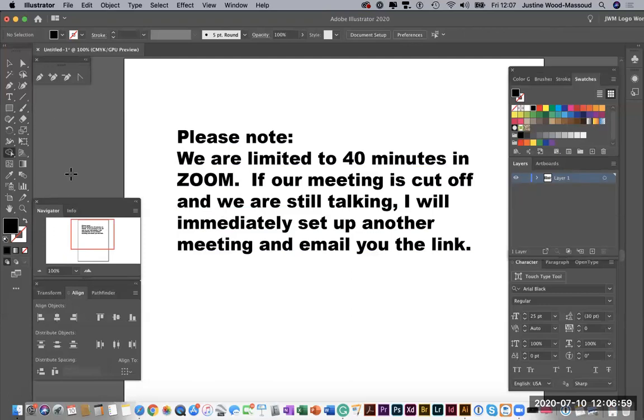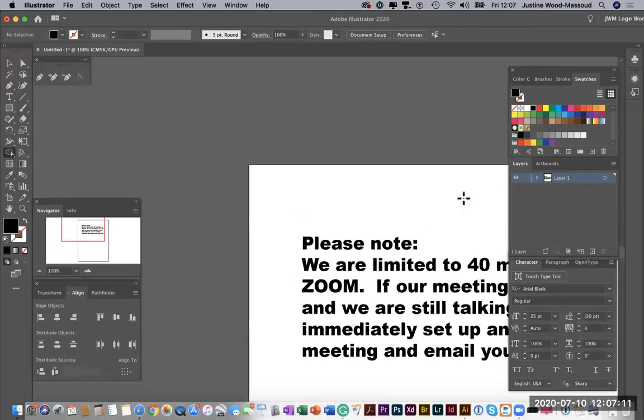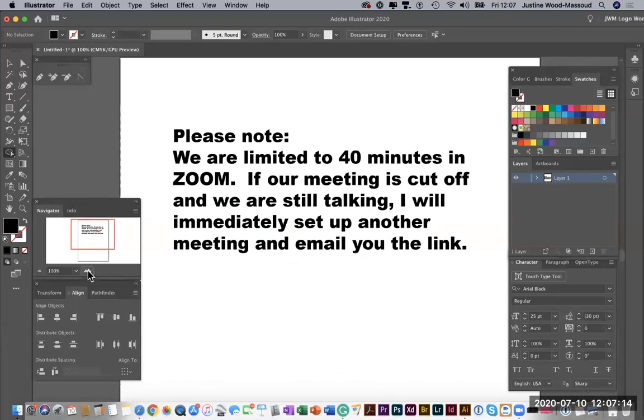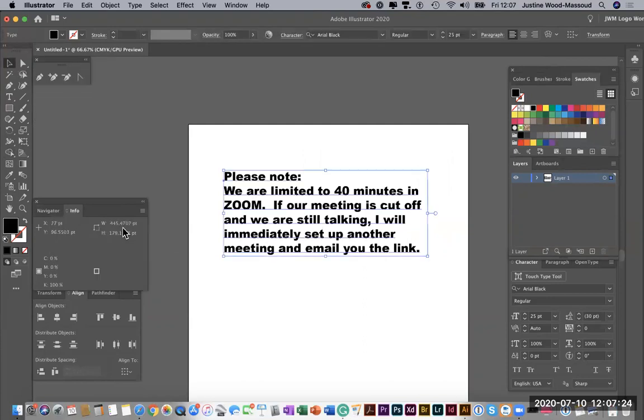Alrighty, let's go ahead. So I usually keep my Navigator and my Info windows open. Navigator allows me, if you watch over there, to move around my screen in a couple different ways. I especially like Navigator because it allows me to zoom in and out really easily. So I like keeping Navigator open. Info allows you to select anything and see that information here. So I use that one quite a bit too. I like keeping Transform, Align, and Pathfinder under, and I'll show you guys some of those a little bit later.